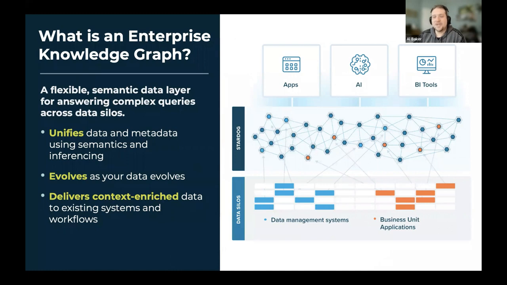So what is an enterprise knowledge graph? What is connecting these dots? It is essentially a software platform that's going to unify both the data and metadata using semantics and inferencing. So it's not only connecting the dots from, this product has this part and this part was built from this assembly with these subassemblies, but we have descriptions about the metadata itself.